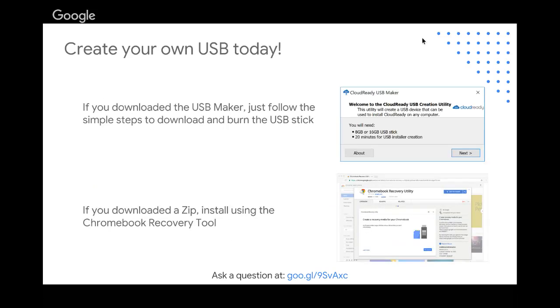And then if you've got the USB Maker, you can see on the right, there's just an example of one of the images. There's just a few more next buttons, and then you'll be up and away. And if you've got the zip, we recommend using the Chromebook recovery utility, because you can use that on multiple devices. It works on anything with a Chrome browser, because it's just a Chrome app. Or obviously you can do what you like. Use Etcher, Rufus, or any of the other Linux USB burners.